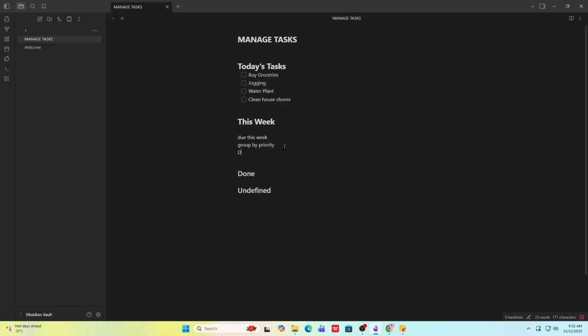A recommended setup is a single tasks.md dashboard. Start with an inbox no date section where the query contains no due date and not done. Add a due today section with due today. Then create an upcoming section with due this week and group by file name to cluster tasks by note.